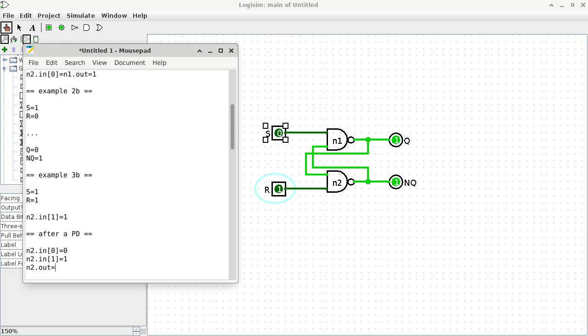It's going to be a 1, right? Okay. And once we determine the output of a gate, then the next question is, did it change from before? In other words, comparing n2.out being a 1 in example 3b, is that a change from 2b? Well, 2b came to the conclusion that NQ is going to be a 1, and so n2.out would have been a 1. So this is not a change. So we'll just comment this is not a change.